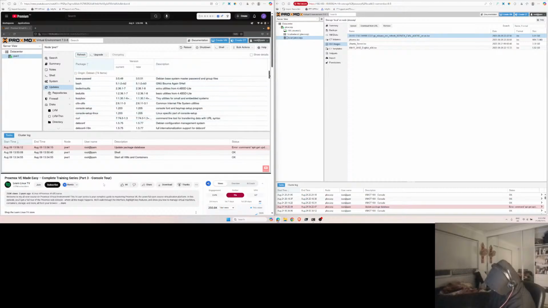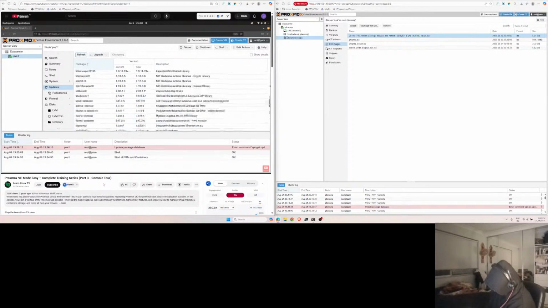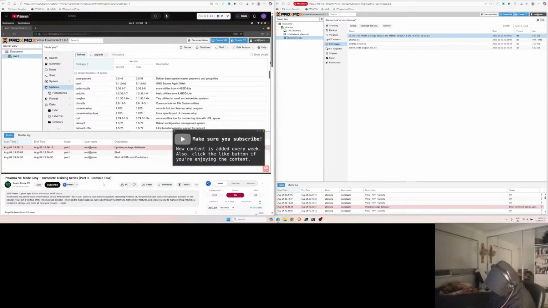Now notice right here that a bunch of packages actually showed up as being available. And this is very common when you first install Proxmox. You'll definitely want to make sure that you install every single update here. I'm going to click upgrade right now.